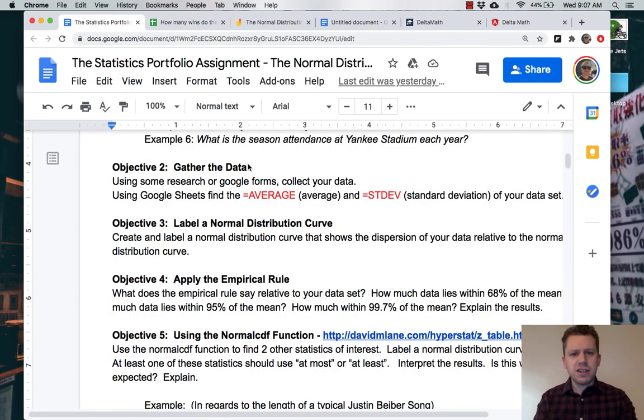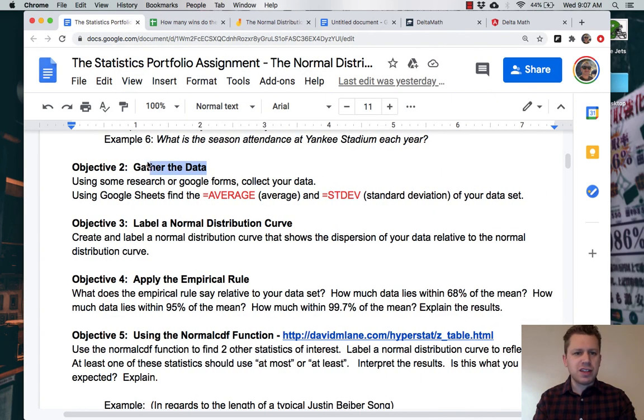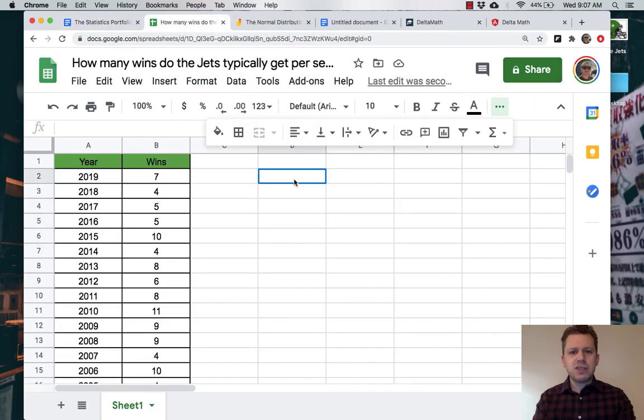What did they want us to do? They said gather the data. We definitely just did that. And then use Google Sheets to find the average. There's the formula. Equals is a formula. And standard deviation. So this is big time here, right? So first thing I'm going to do is find the average.